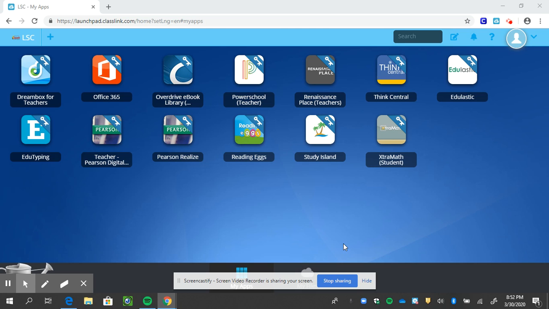Hello, I just wanted to talk about some of the other apps that are in ClassLink that your students can see and will be using. The first one is Dreambox. In order to get logged into Dreambox without having to put a classroom code or anything like that in, they will need to click on their ClassLink app and then click on Dreambox from here.